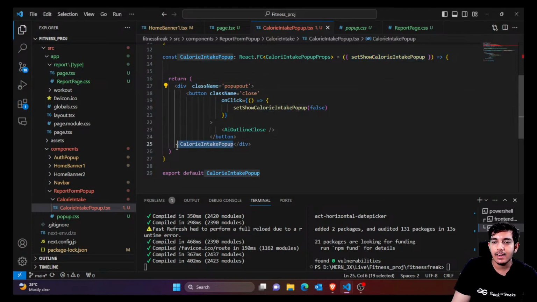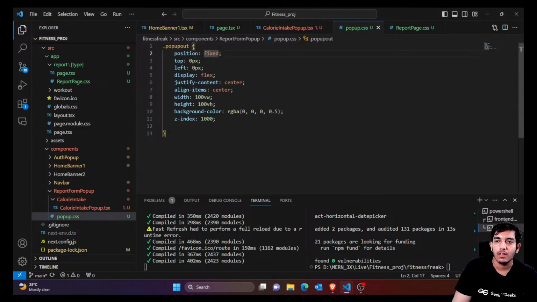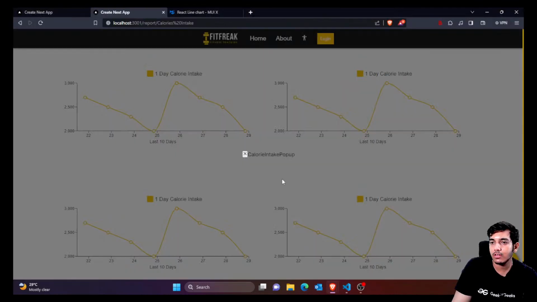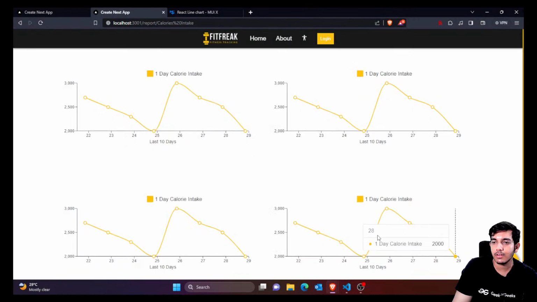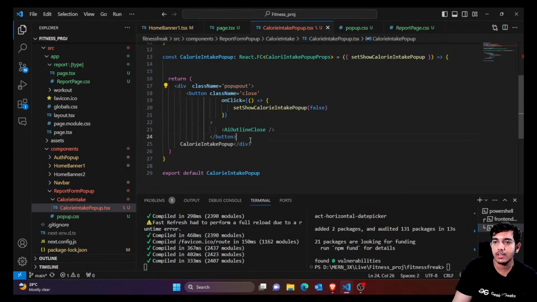Now inside this I'm going to show some data. So let's design the popup-out. Here is the popup-out design. I'll say that the popup-out would again take the full page space, and everything would be in the center, and this would be the background color, this would be the index. Right now if I click on this, you can see I'm getting it like this, everything is in the center. Now inside this I have to design this component. So let's go inside this.